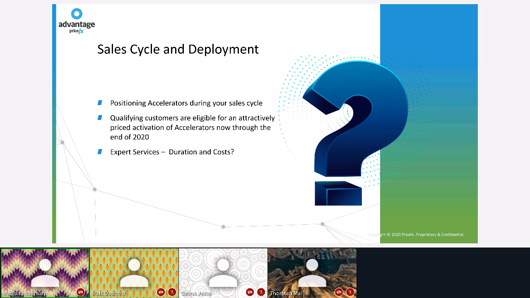And my last slide is actually a really important one. A lot of you asked me, well, let me give you another story. I have one partner who is now about to close a deal for 2 specific accelerators, and he asked me, how can I position this during the sales cycle? Please reach out to your partner manager and your account executive to discuss the price of the accelerator. But what's really important for me to walk you through is what expert services exist for accelerators. Are you able to deploy this on your own? What's the duration and what's the cost?